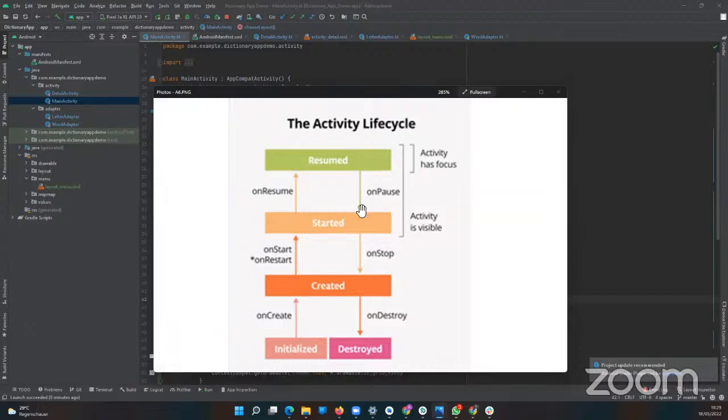Okay, good. So you have the resumed state, the started state, the created state, the initialized state, and the destroyed state. It starts first from the initialized state, then moves up to the created state, then to the started state, then to the resumed state, and of course it can come back from the resumed to the started to the created and down, and then lastly to the destroyed state.